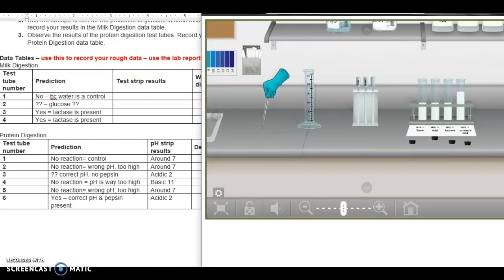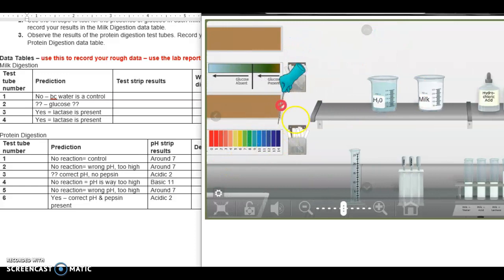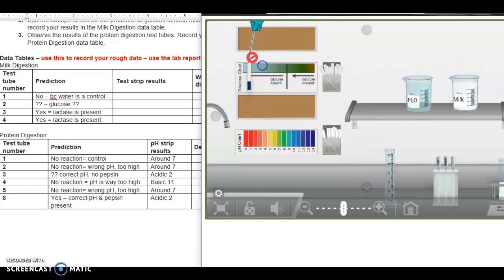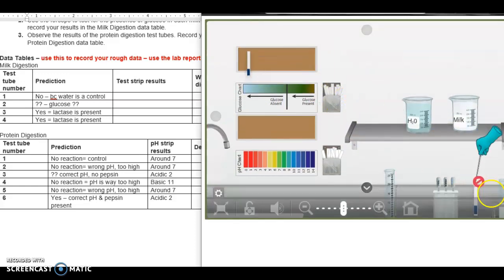Just a reminder, you have to use the tweezers to pick up the test strips. We're going to use these test strips this time. They start blue. You just stick them in, click the mouse button, and then you can hang them back up here. So they're either blue to start with, or they're going to change a color.